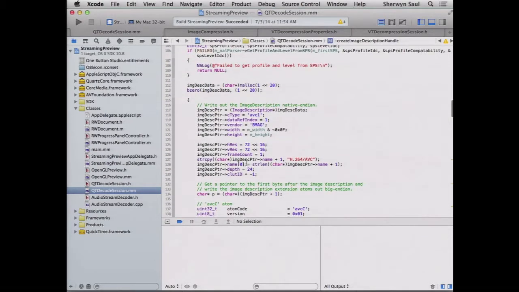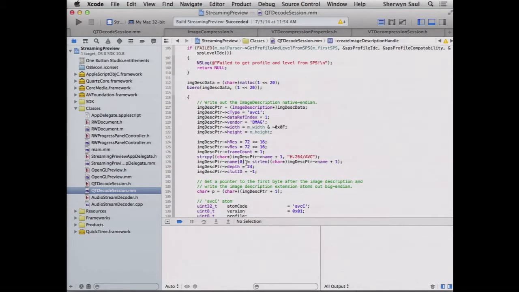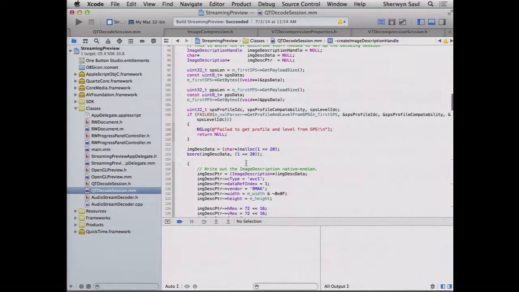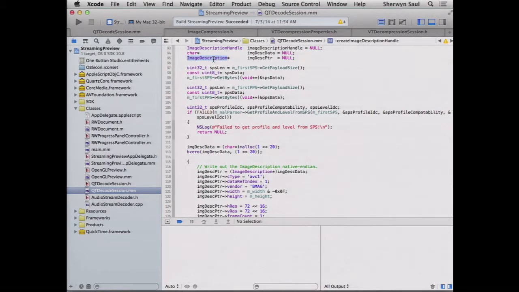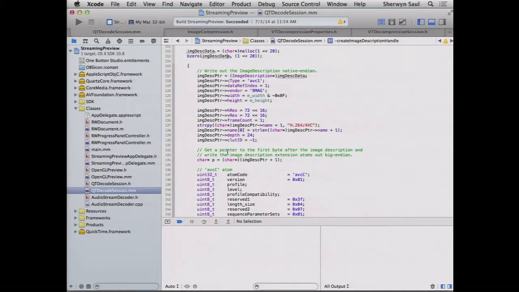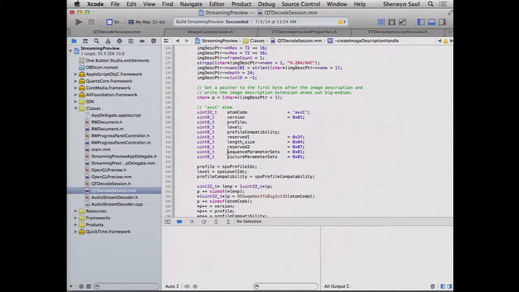So the way it was done with QuickTime's framework is they had this object, an image description. This guy right here. Then you set the object up correctly, and there are all of these cryptic values that I had to find out about. This is an atom code, a version, a profile, a level. When you break it down, they're literally the bytes that describe the rest of the stream. All of this had to be configured.